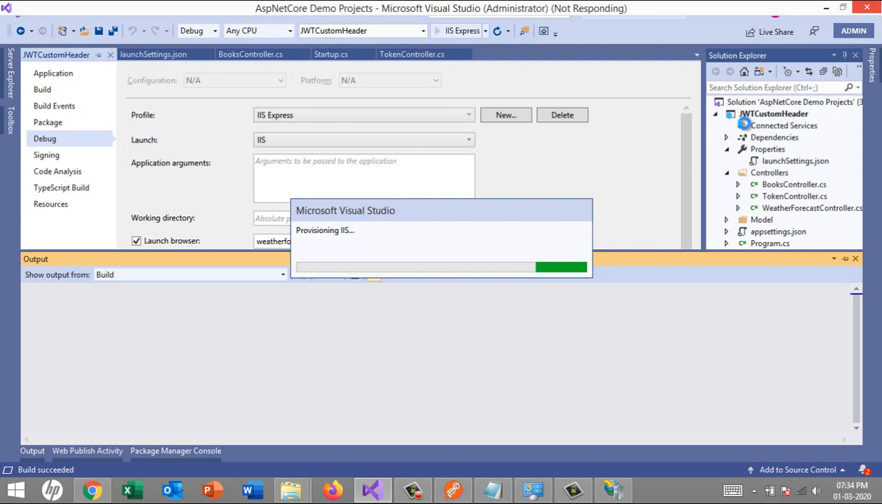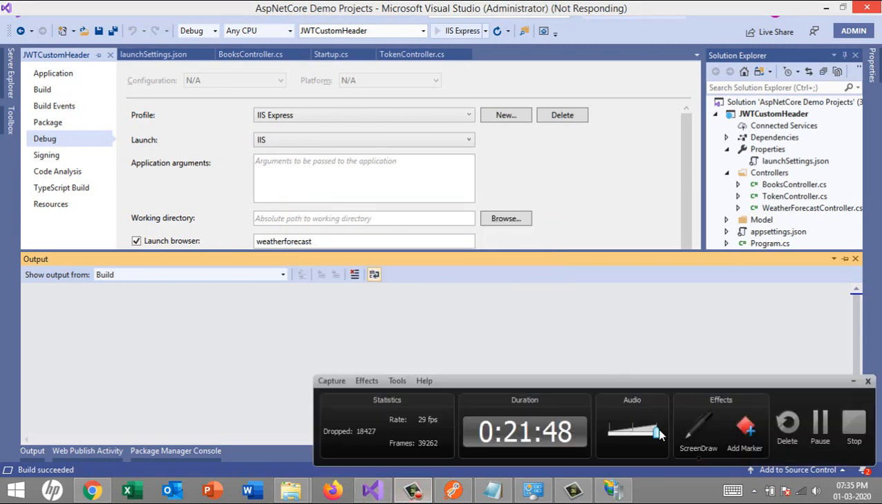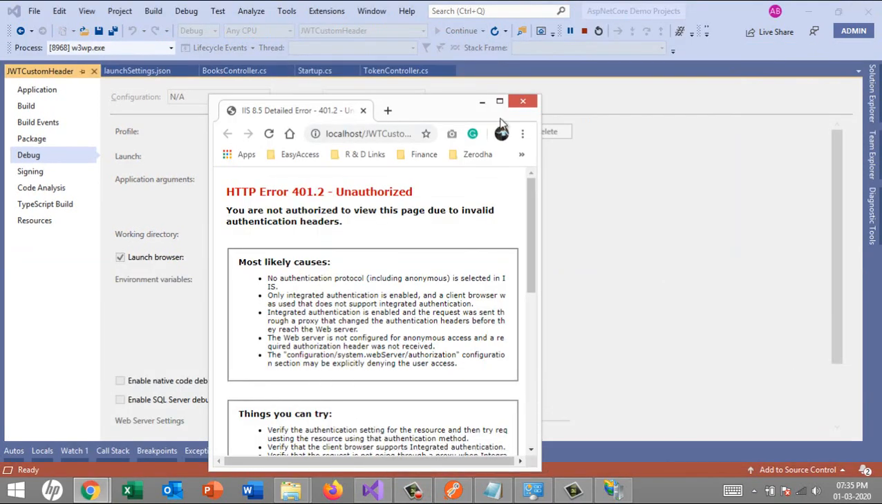We can also right click on your project and publish to a specific folder, so it will also work that way. In that case you have to create an application pool and all that manually. If you select IIS and launch IIS, everything will get created automatically for you. That's why it's taking a little bit more time. Okay, the application is up and running.